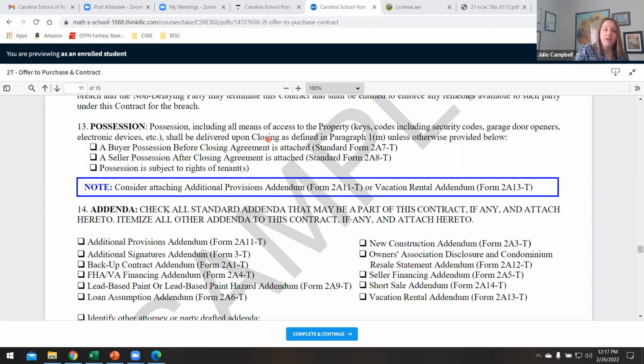The parties may agree to do a buyer possession before closing or a seller possession after closing. We'll look at both of these forms as well, talk briefly about those. Or if you have a tenant purchasing the property, they already live there, right? So they already have possession of the property. So possession has already happened. And again, we're reminded to attach the additional provisions addendum or the vacation rental addendum if applicable to this situation.